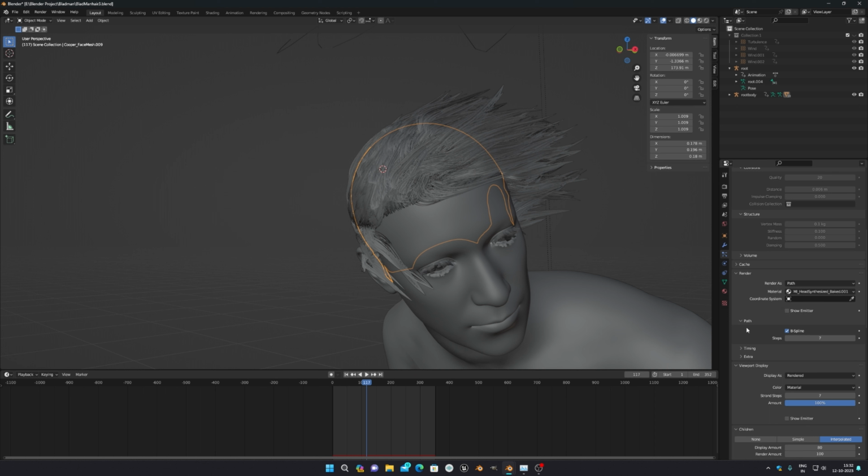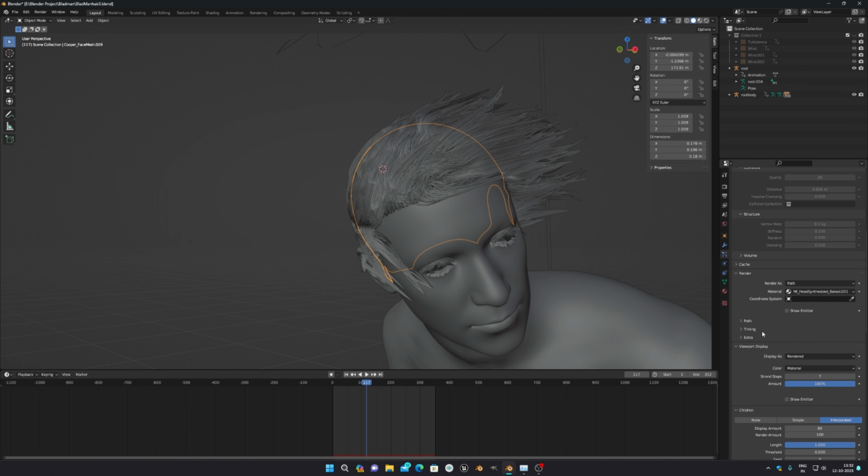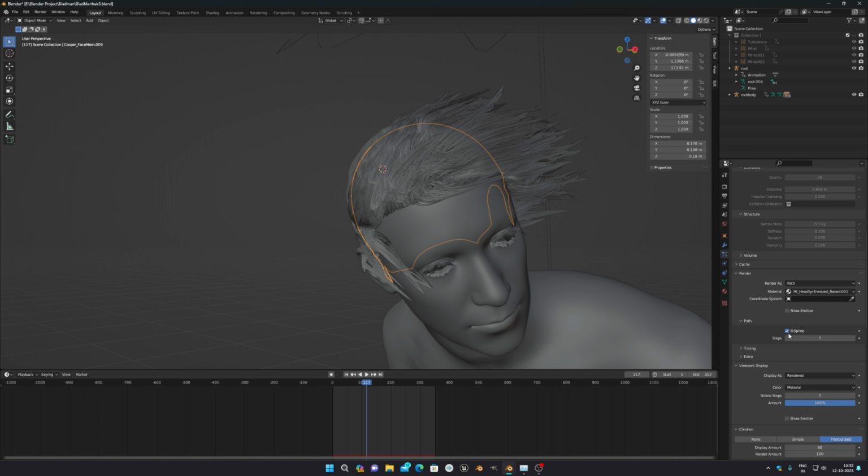So it was that. Then in the render tab you have path, timing, extra. You just need to click on path, enable B-spline, steps increase to 5 or 6, or 10 maximum, don't go beyond that. So it basically depends: if your hair is longer then you need more steps. Okay, if your hair is shorter then you need less.